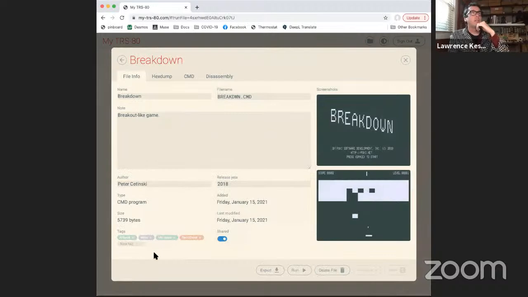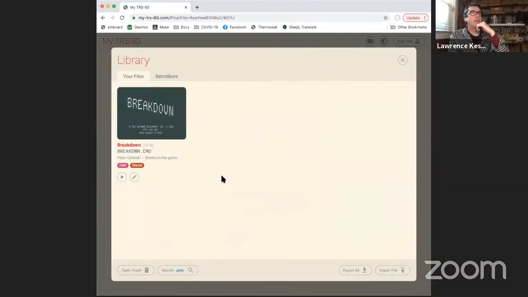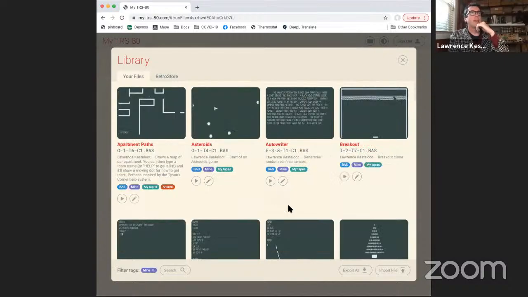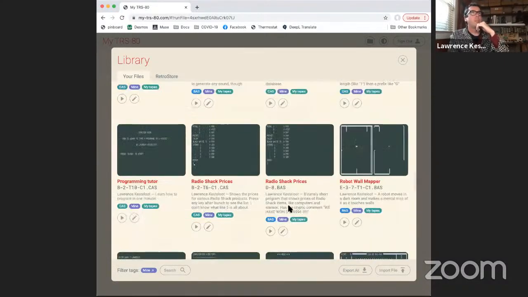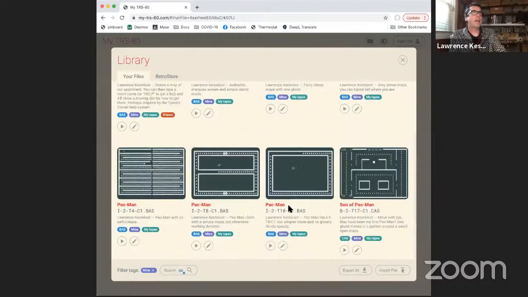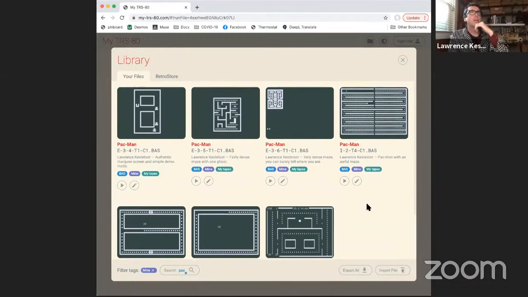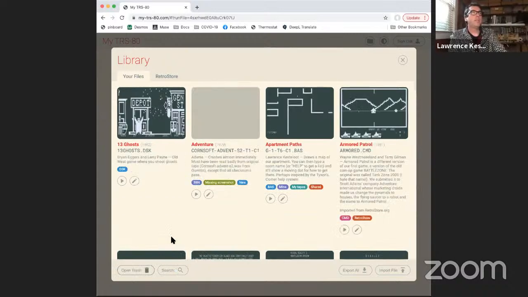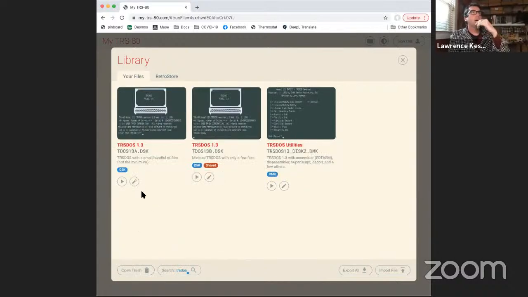And you can tag everything. For example, I tag all my stuff with mine, or I could type Pac-Man and see all my old Pac-Mans from when I was a kid. So if you just want to upload stuff and have an easy way to get at everything, it's a pretty nice, basically your TRS-80 in the cloud.